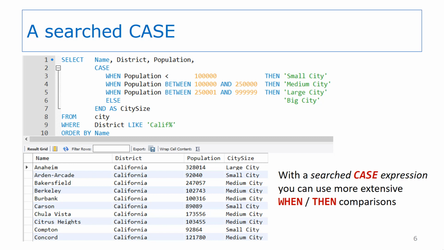So here we simply use an else clause. That's all there is to it. The word else followed by the value to return. It is true that we could have written another when-then clause. We could have said when population greater or equal to 1 million. But the else clause is simpler and it reduces some of the clutter in the code.